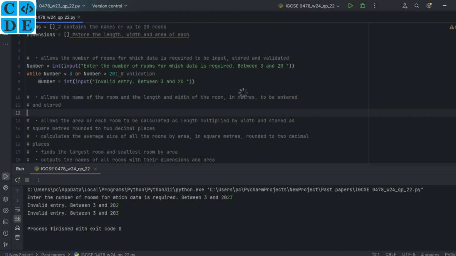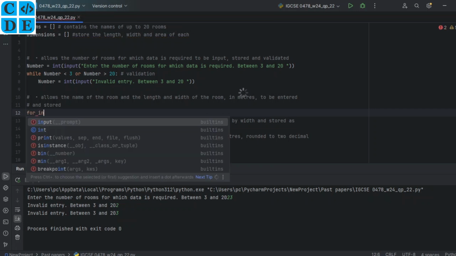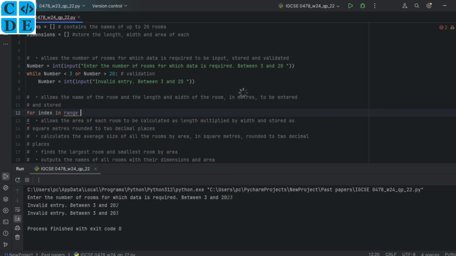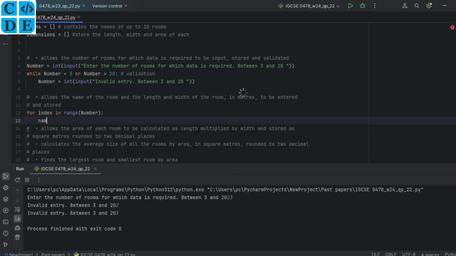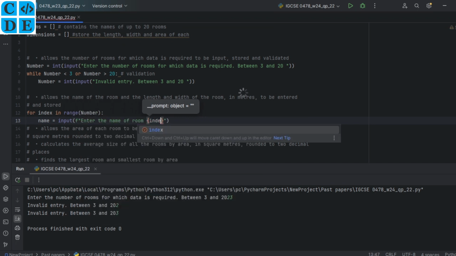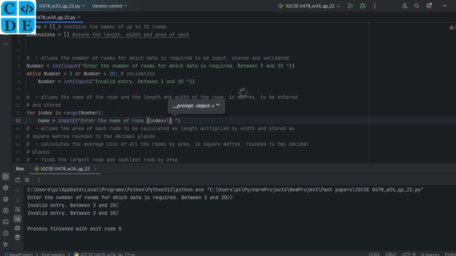Okay, so the next part is for us to allow the names of the room and the length and the width of the room in meters to be entered. And we are going to do that with a loop. So here we take in the name. I want this to have a message that will say, enter the name of room 1, enter the name of room 2, room 3, room 4. And you know why I have to add 1 here? Because Python will start this from 0.